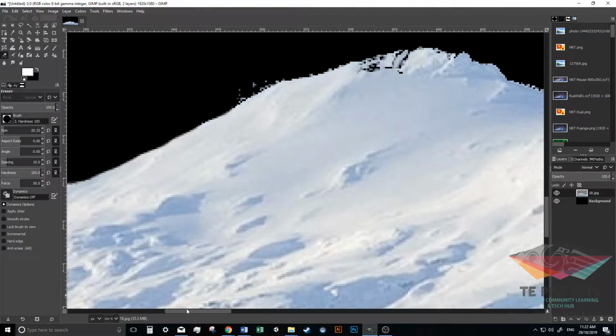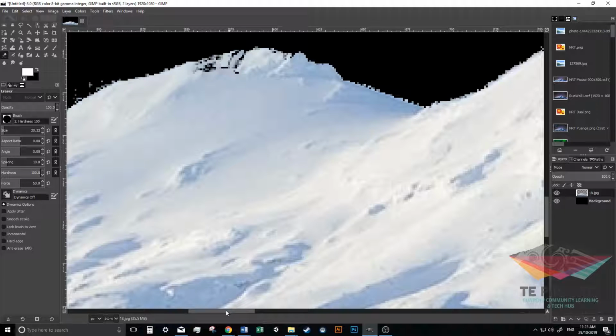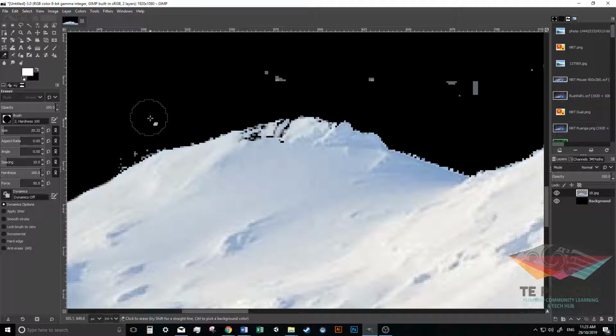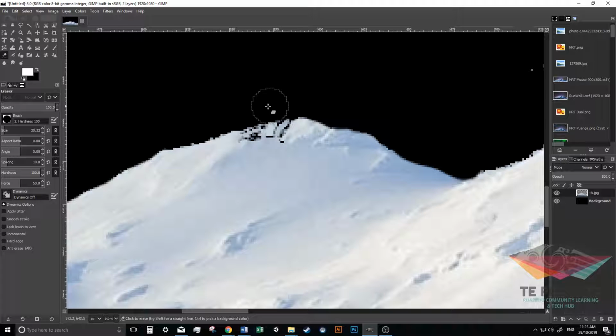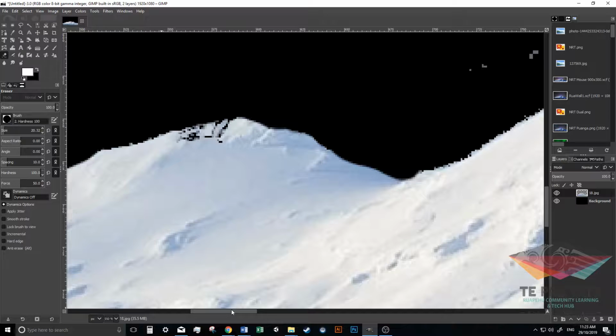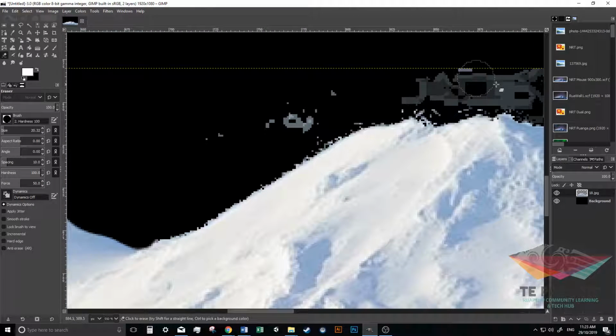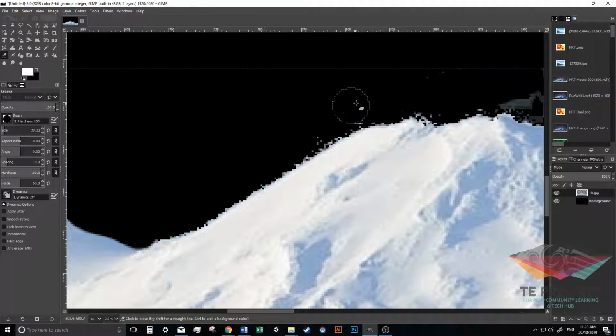Alright, bear with me through here. Paying extra attention to the bits that I really want to stand out. Okay, so not trying to take too much off the peak. I'll fix this bit in a second. Alright, take rid of all this.